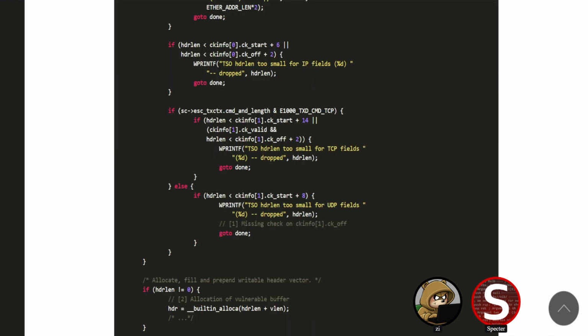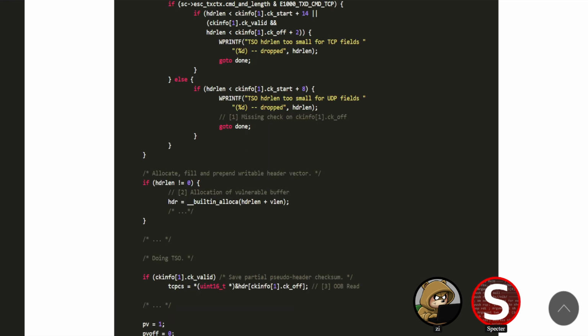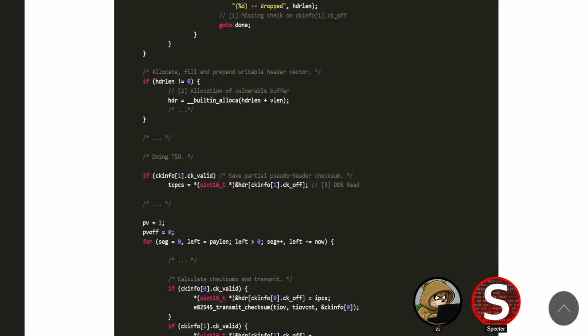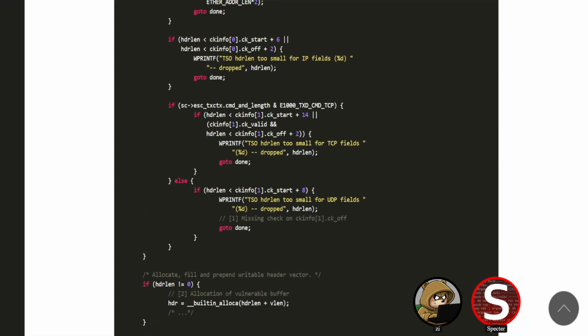So I'll just scroll down to the code for those who can see. You can see on this line, I can't seem to do the highlight, maybe Z can do it for me, but they check the checksum offset and make sure it's within bounds of the header length. But in the case of non-TCP packets, that checksum offset isn't checked. Only the start address is checked, probably because the TCP path is the more common path. It's not really common that you're going to be using a TCP checksum offset in UDP packets or whatever. So that check was just missed there.